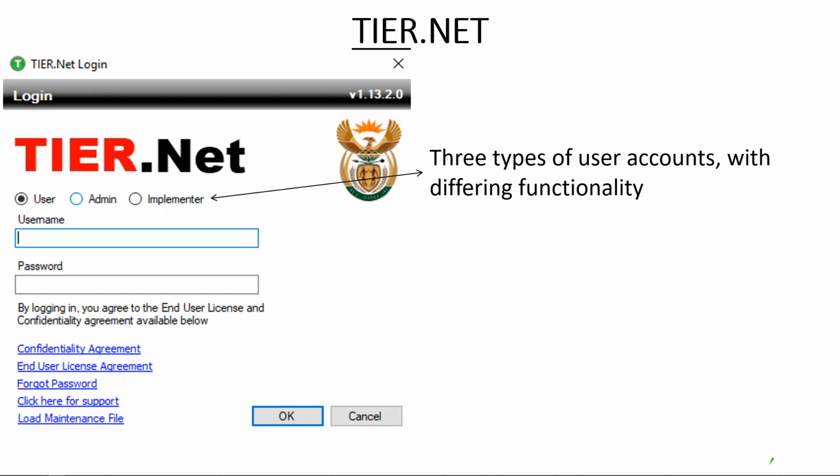Your implementer will be someone that can be termed a super user, and they will be assisting the facility, sub-district, and the district with correct implementation of tier.net.